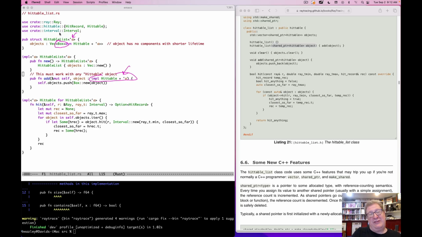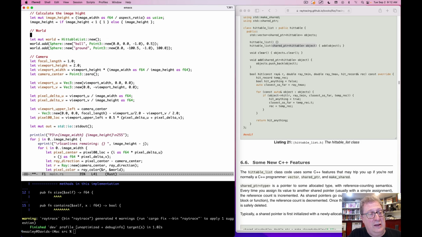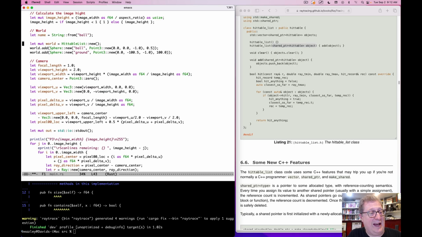Now, let me give a counter example of where this can break. You're looking at this probably saying, what the hell is going on? So here's where something like that might fall down. Let me go to the main program here. What I'm going to do is make a name as just a string or something. Let's say I said name from ball. So this is a string object.